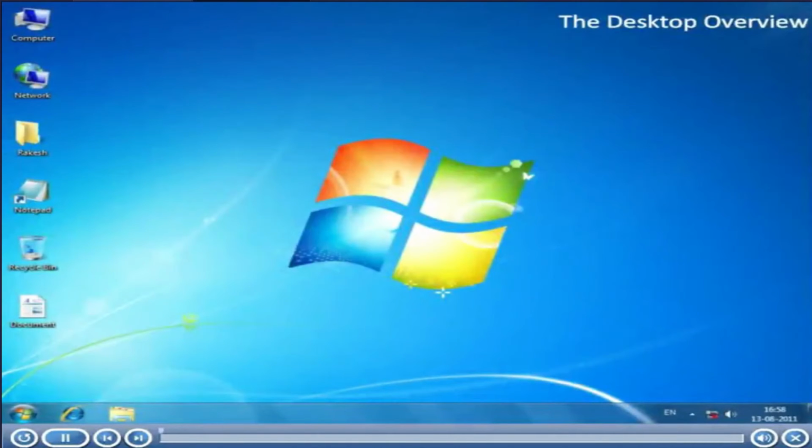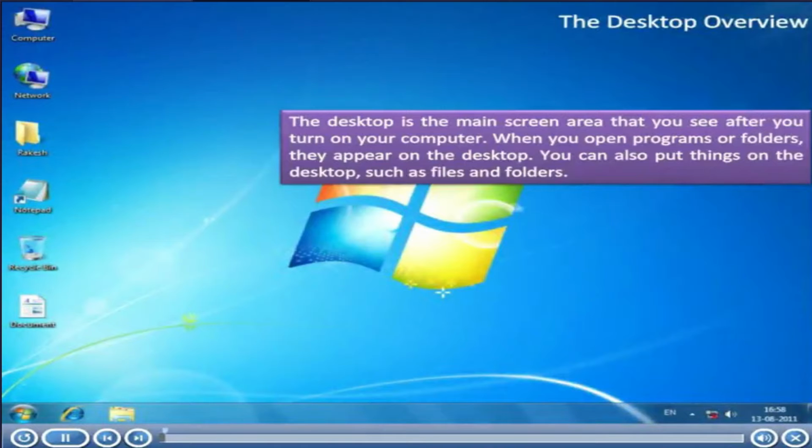The desktop overview. The desktop is the main screen area that you see after you turn on your computer. When you open programs or folders, they appear on the desktop. You can also put things on the desktop such as files and folders.